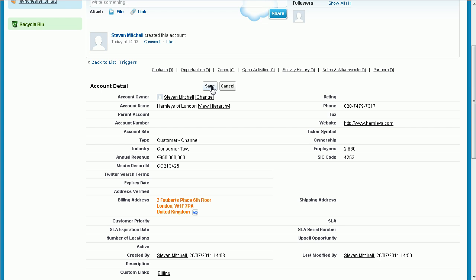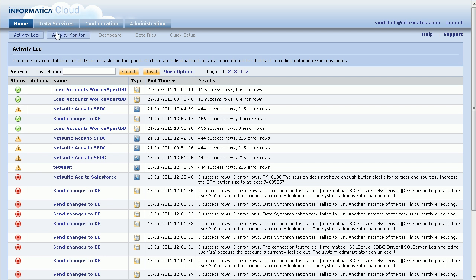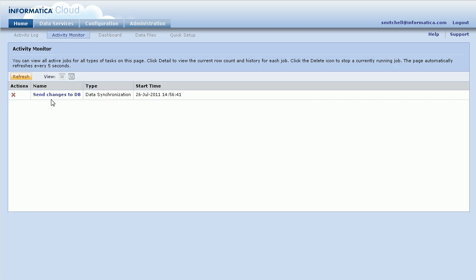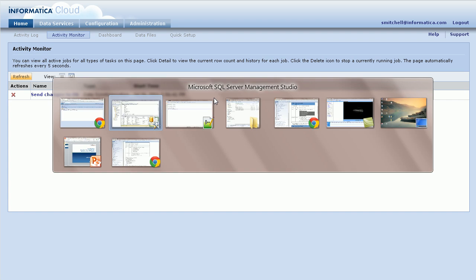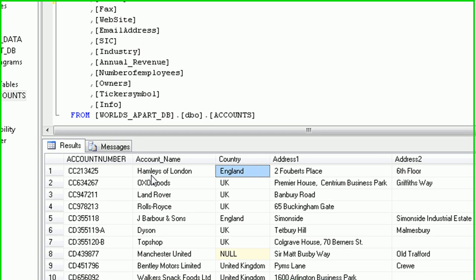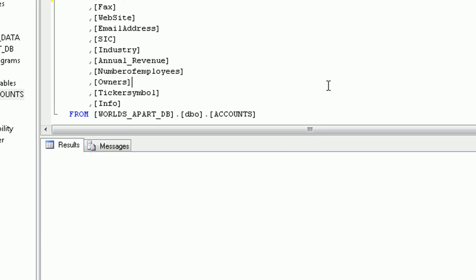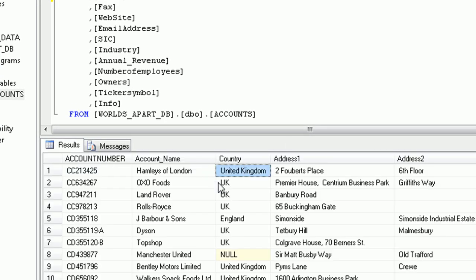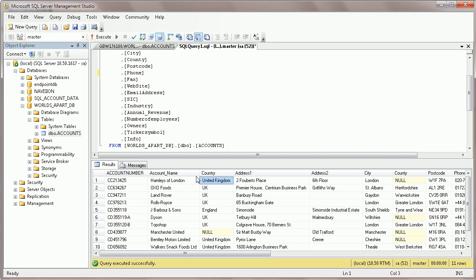So let's do this. I'm going to hit save, jump to Informatica Cloud, and open my activity monitor. We can see send changes has come through already. That'll take a few seconds to run. Now if we open my SQL Server database and refresh that, we should see Hamleys of London now updated to United Kingdom. And we are pretty much done with a real-time integration. That really is how easy it is to get up and running with this API.